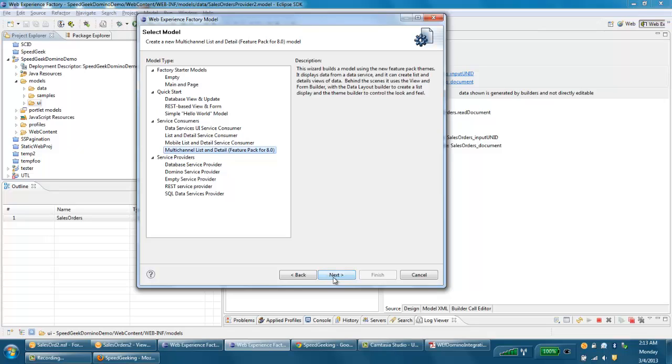I'm going to select a wizard called the Multi-Channel List and Detail. Multi-channel means I'm creating a web application that I want to run as a portlet on Portal in a standard desktop browser, and I want it to also look good and be usable on devices such as tablet devices and smartphones. So that's the term we're using for multi-channel: traditional desktop, smartphone, and tablet. The list and detail part means I'm going to initially show a list of data, and when you click on one of the items in the list, I'm going to show detail. So therefore we have multi-channel list and detail.